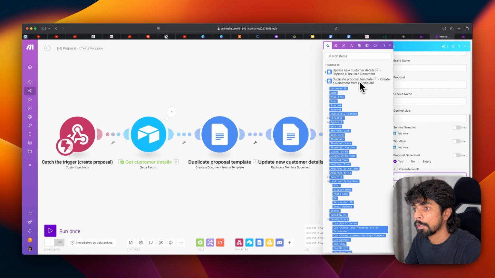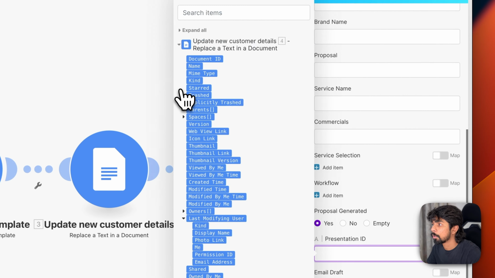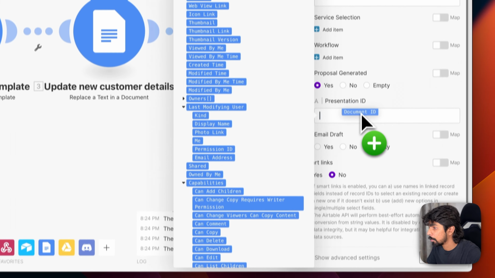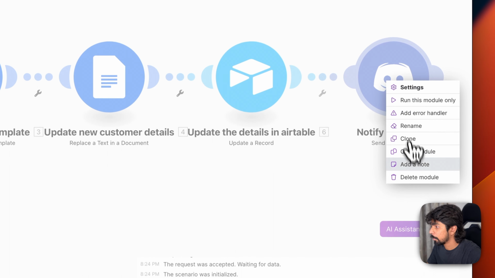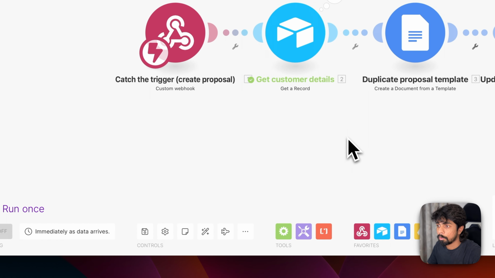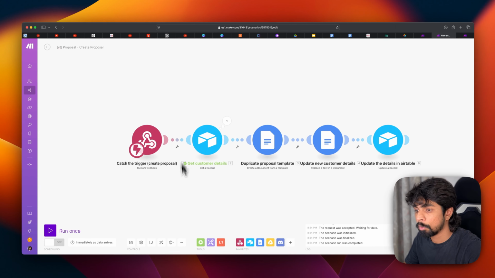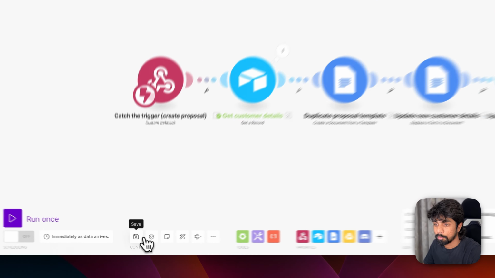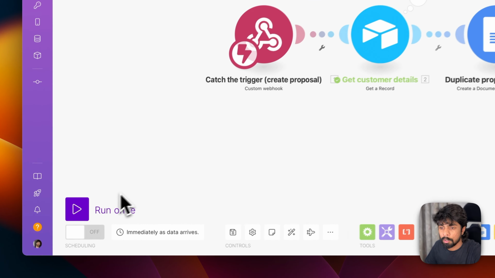duplicate proposal template. So we need the new document ID, which is this. Okay, is it okay? We'll remove this for now. Okay, yeah, so this is good. Let's just try this. Okay, let's just run this.